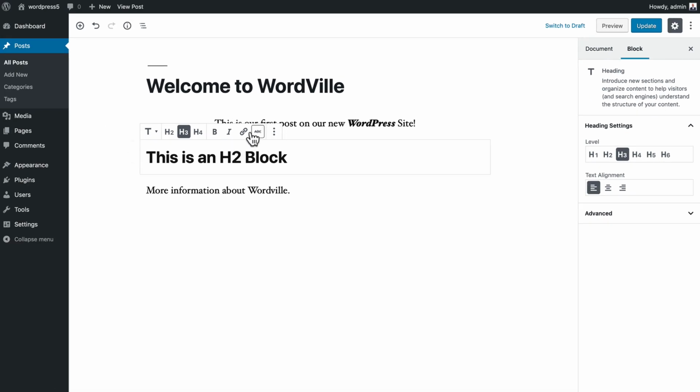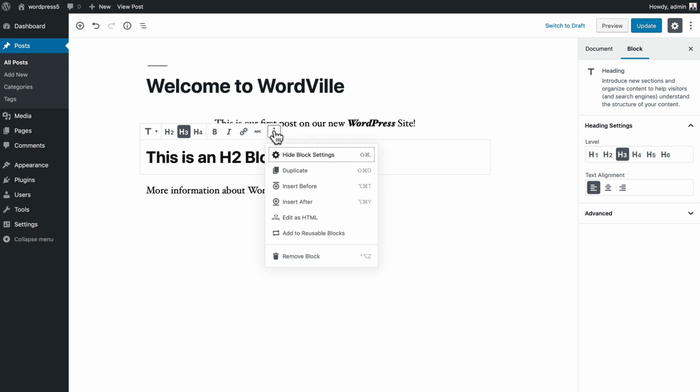You'll note that the WYSIWYG editor changes depending on the block type. But if I click on the three dots here, I can hide the settings. I can duplicate the block. I can insert a block before or after. I can go to HTML mode to edit the HTML, and I can add it to reusable blocks. This is a really cool feature that allows me to build up a block library that I can pull into any post I want at any time. And of course, I can remove the block.